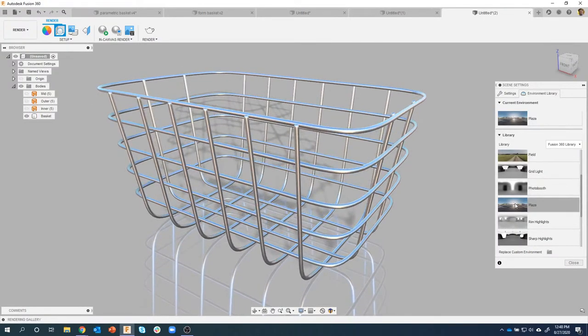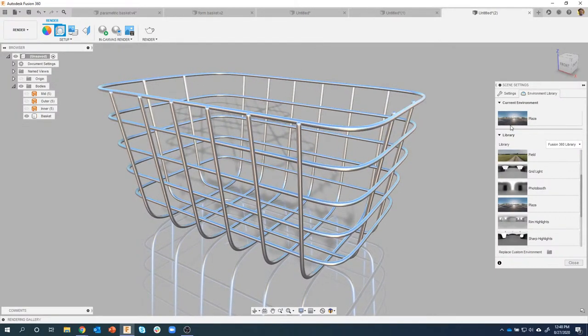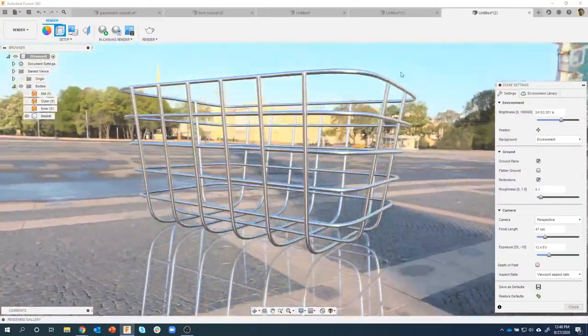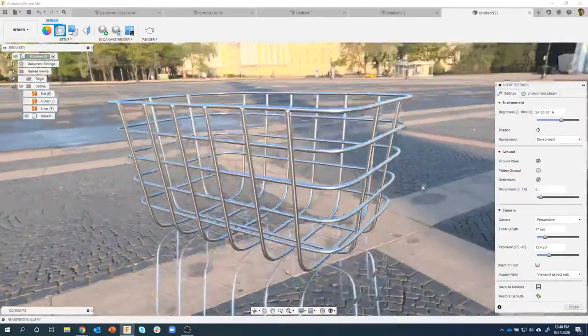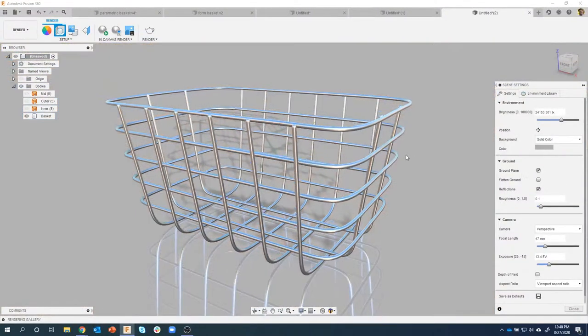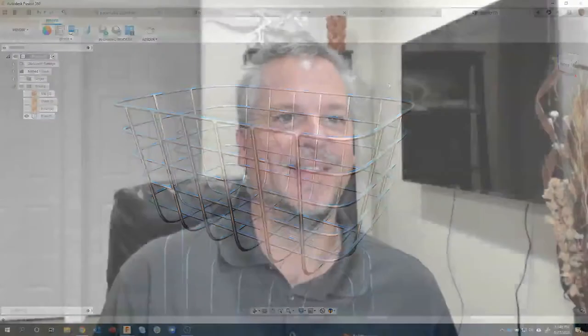So the sky from the plaza is reflecting kind of in the tops of the wires. In fact, if I go here and say environment, you can actually see what's reflecting in the metal. So we got some dark stuff down here, some light stuff up above. Okay, so there we go.